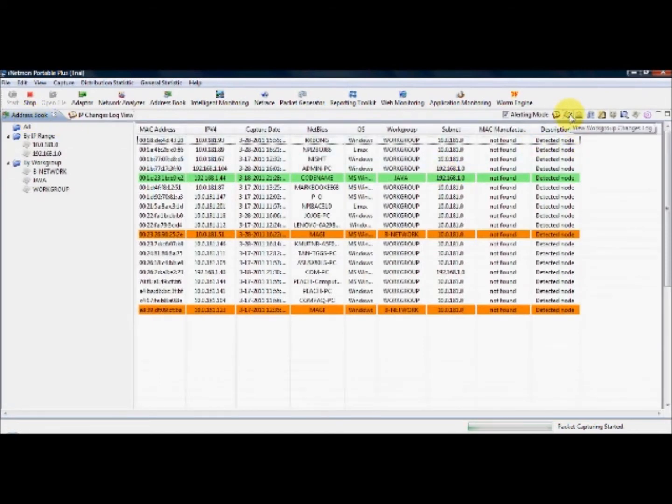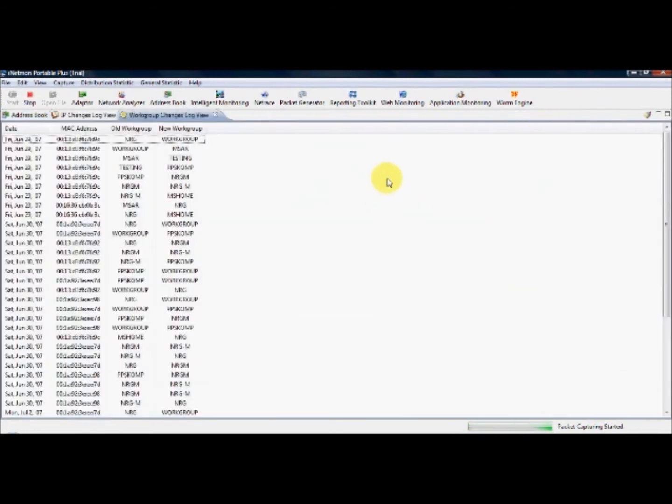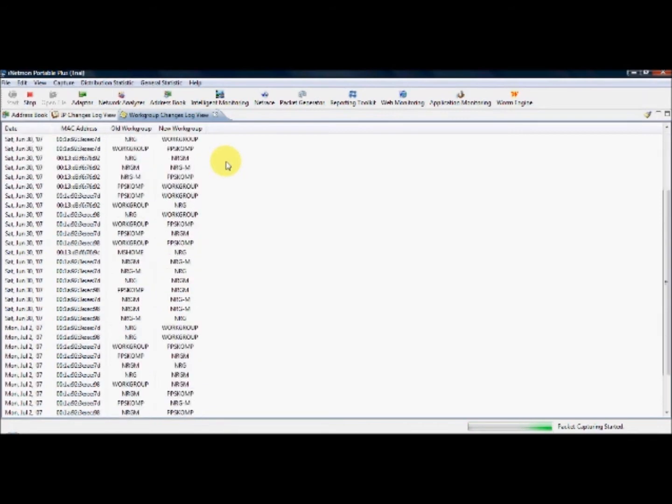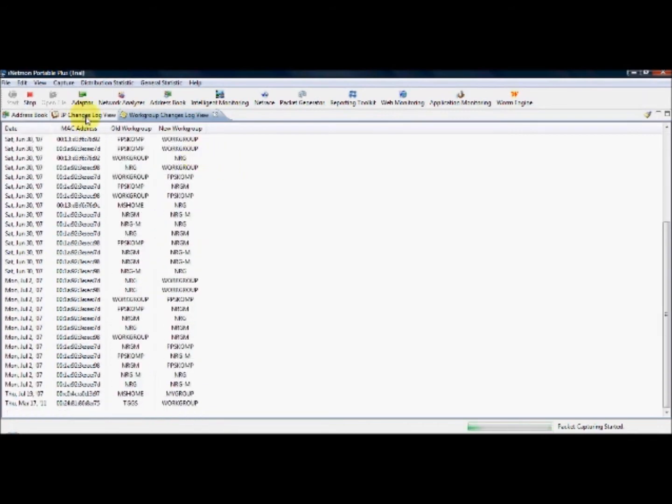Next will be the view workgroup change log. After we click this, it's quite the same as the IP change log, and this one will record the history of workgroup, the old workgroup and the new workgroup, which also includes date, MAC address, old workgroup, and new workgroup. We can see this is the list of the changes.